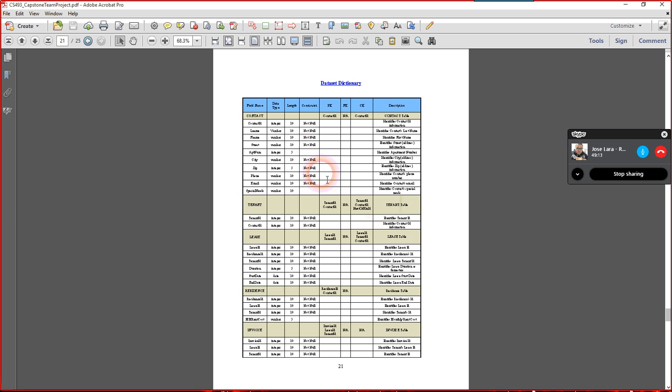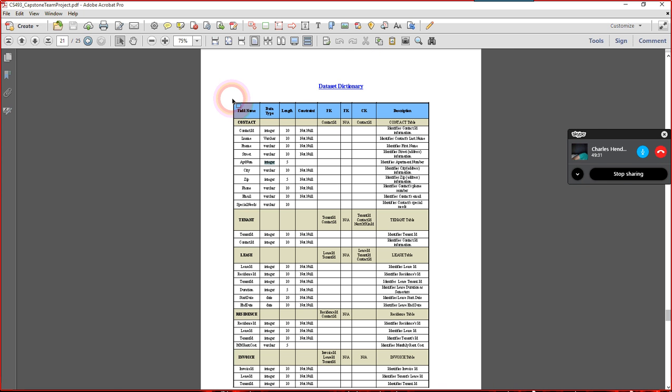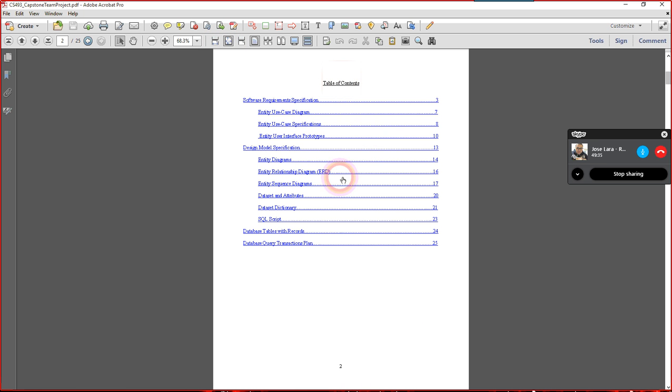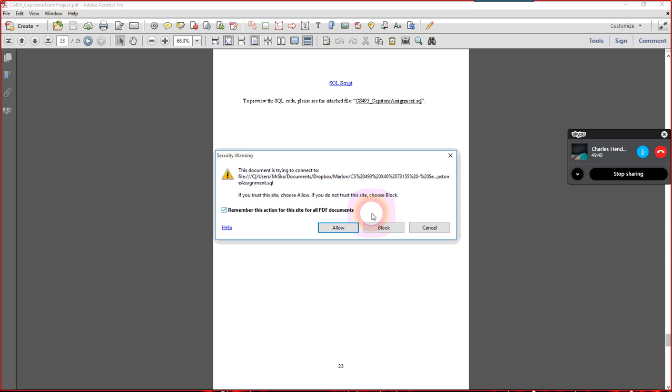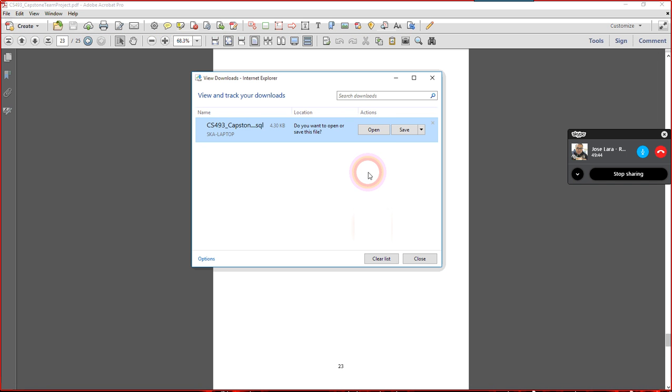And then this is the dataset dictionary, which tells you what type of characters. So varchar is the equivalent of a character versus an integer, like a number. So that's what the input requires. And then the SQL script, I'll show you how the SQL script looks quickly before we run the application.